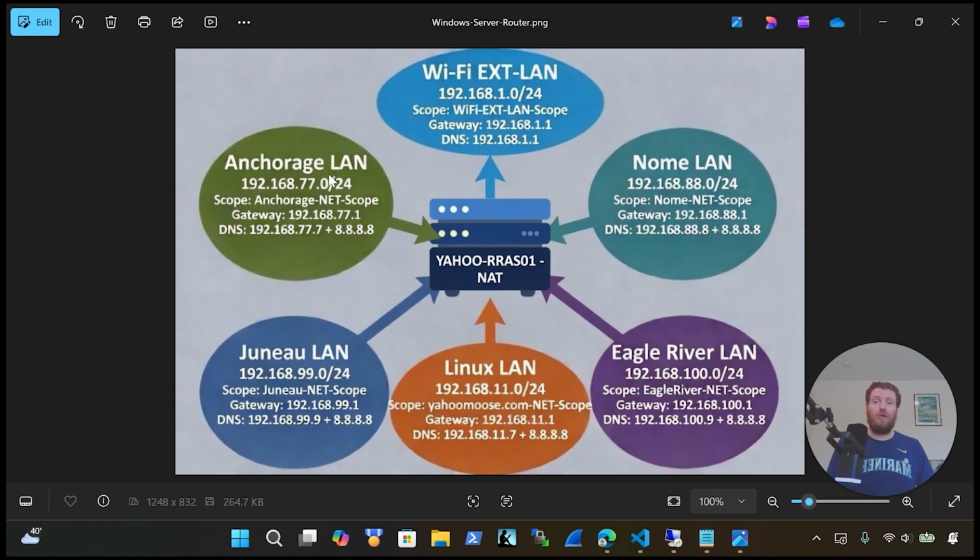So for example, in the Anchorage LAN, the scope for it is set up to use 192.168.77.0/24. So we'll get an IP address from that range, and then we'll be assigned the 77.1 for the default gateway and 77.7 for the DNS information, which will be the DNS server on the Anchorage LAN. So all of that information will be programmed into the Windows Server, and then we can quickly add it to its domain.